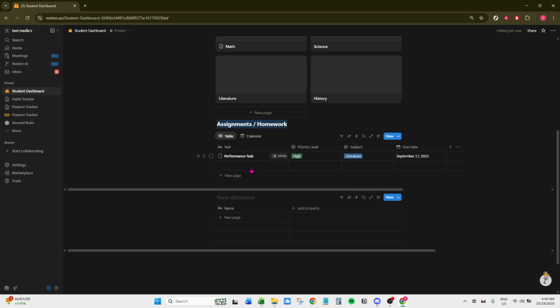For even more organization, add relevant columns to this table specifically for assignments. Consider columns like due date, assignment description, and status to give clear insights into what's next on your to-do list. This setup is essential to stay ahead of work and keep stress at bay.